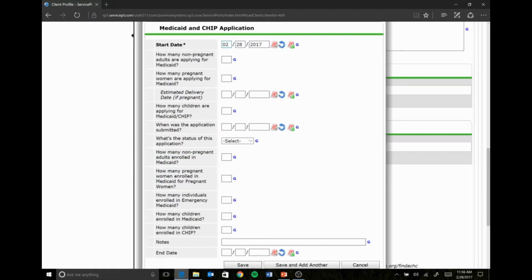It'll automatically fill out the start date for me, and then there are a couple of questions that I need to answer. The first question is, how many non-pregnant adults are applying? In this, I will say 1. It'll ask how many pregnant women are applying. We'll say 0. If I was going to put 1, then I would put the estimated delivery date.